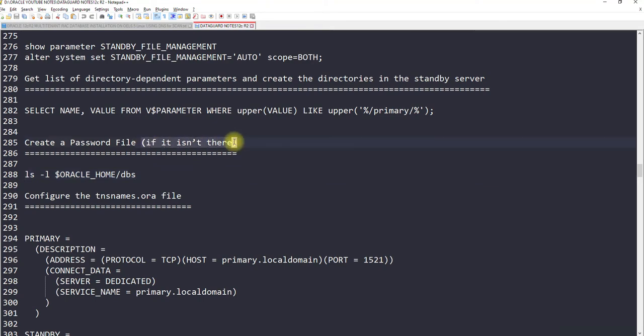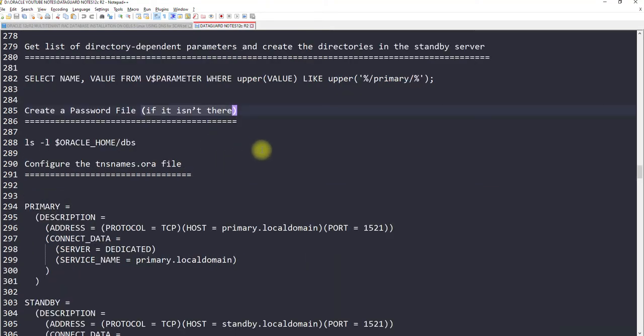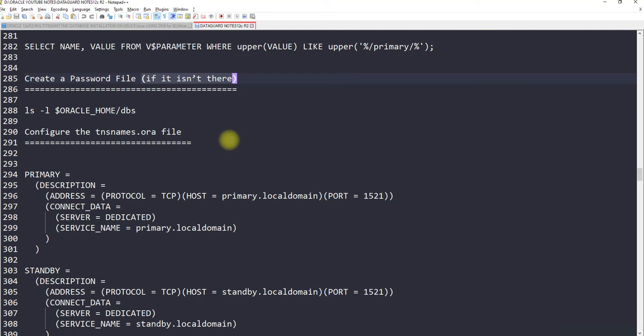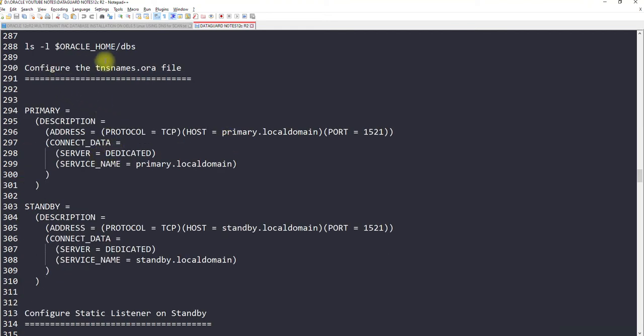Okay, if it is not there, you have to create it using the orapwd utility. Now we need to make sure to configure the tnsnames.ora file. Why is this needed? Because you have to connect from standby to primary and run the RMAN duplication, and for that reason you have to set up the tnsnames.ora on both servers. These entries must exist on both servers.